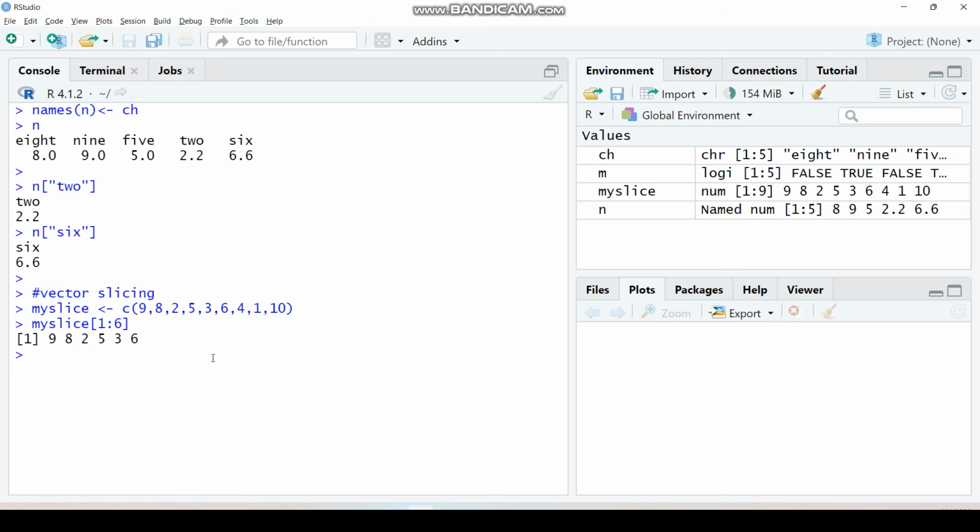We can also create a vector using this. For example, let's say z is equal to keyword c, round brackets, and the range which is from 10 to 20 inside of it. Now let's display it. So you can see it has created a vector from range 10 to 20.